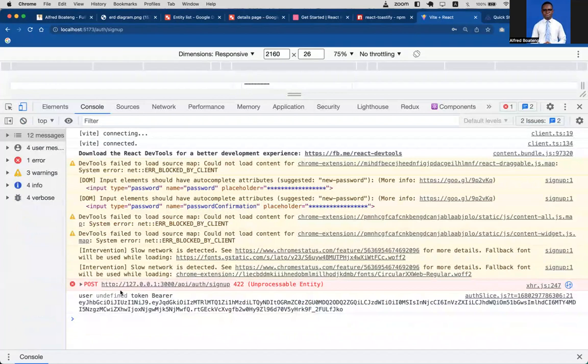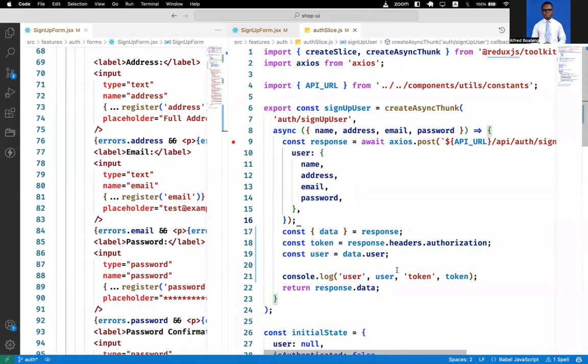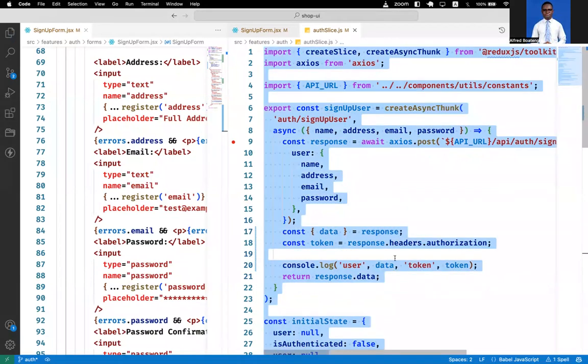Great. So the user is undefined, but the bearer token is there. The bearer token is coming. It means that we need to do something about the user. This is not going to be the user response. You don't need the user, because I think the data is just the user object.